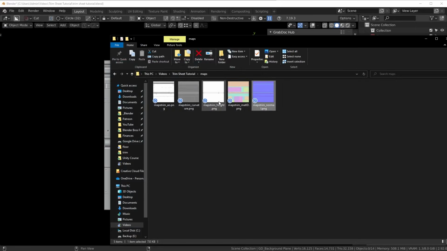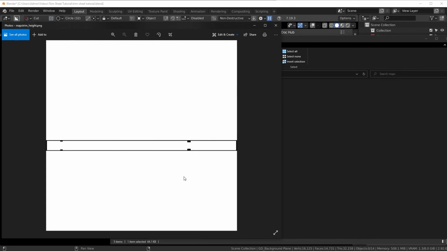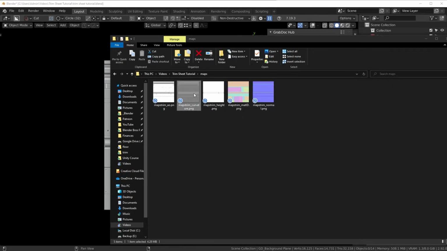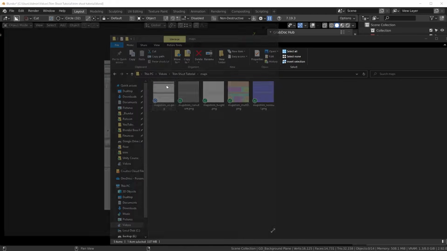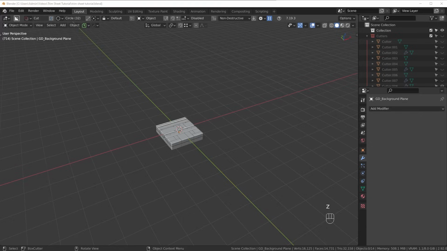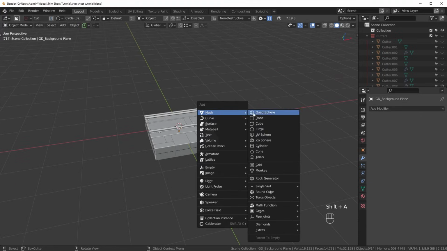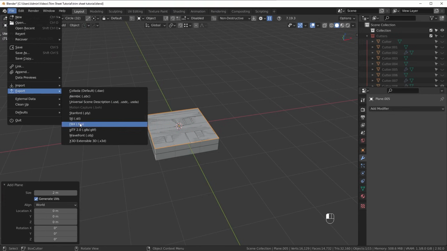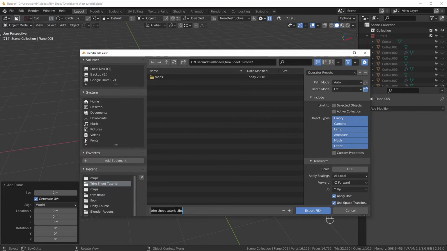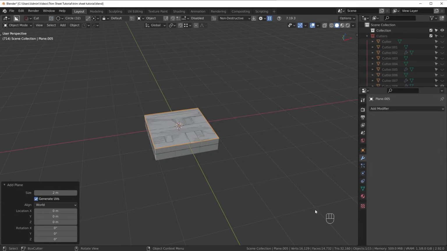We have our height, if you want to use height. I don't think we'll be using it. And we also have our curvature, which we're going to bake manually in Substance because this one isn't very good. And then we have our ambient occlusion map right here. Now all we need to do is add in a plane and export this plane. So I'm going to go to File, Export FBX, and I'll just call this trim sheet, just a plane, and then tick on selected objects and then click on the Export FBX button.